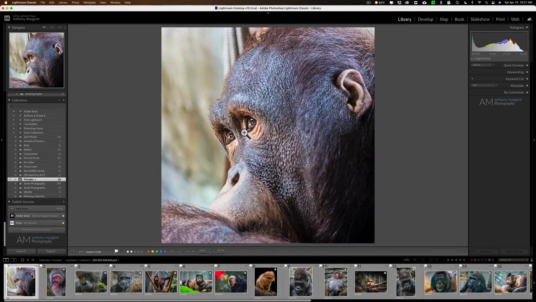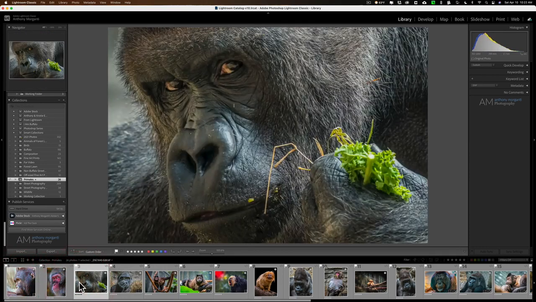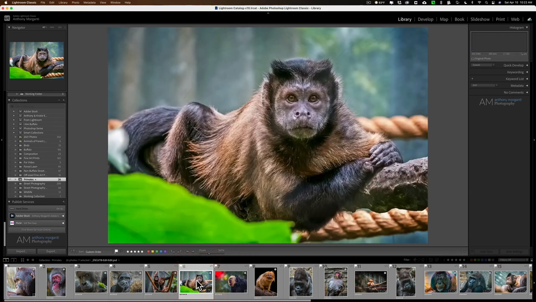Now the next step is to put them in the order I want them to appear in my slideshow. And to do that, all you need to do is click and drag. So for instance, I have three images in a row that are kind of close-up images of different primate faces. I want to break that up. Over here, I have two images that are of the same monkey, and I want to split those up.